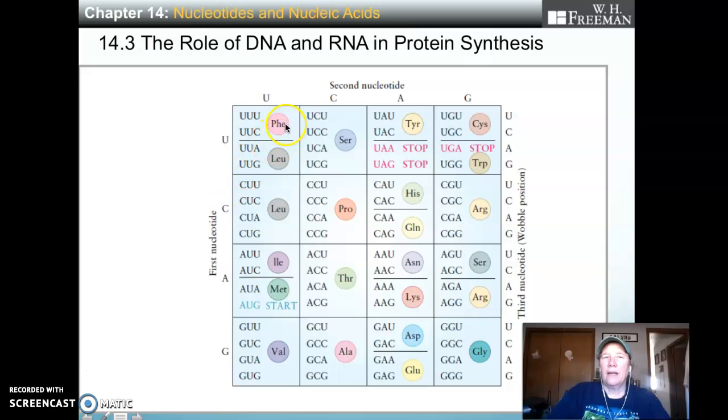For phenylalanine, I think these are the two codes for it: UUU, UUC. Leucine actually has these two and these. The way you read this is, here's the first one, C, here's the second one, here's the third one. So like CUU is where they got this code. But anyway, these are your different amino acids. Arginine, or something like that, has these 4 and these 2. So they have more than one code that codes for them.